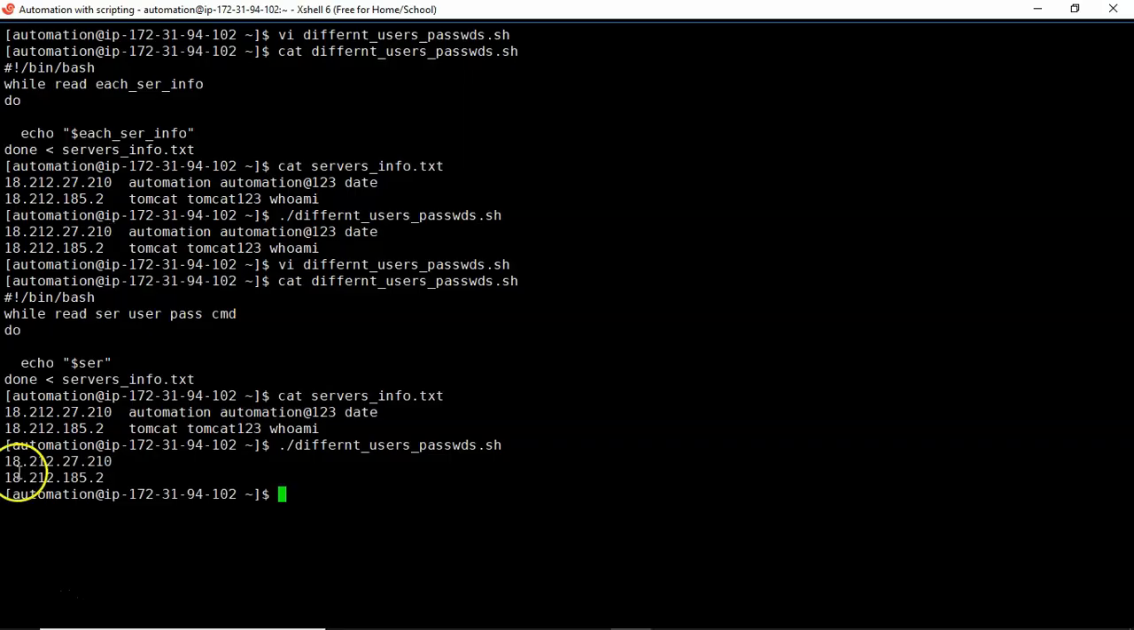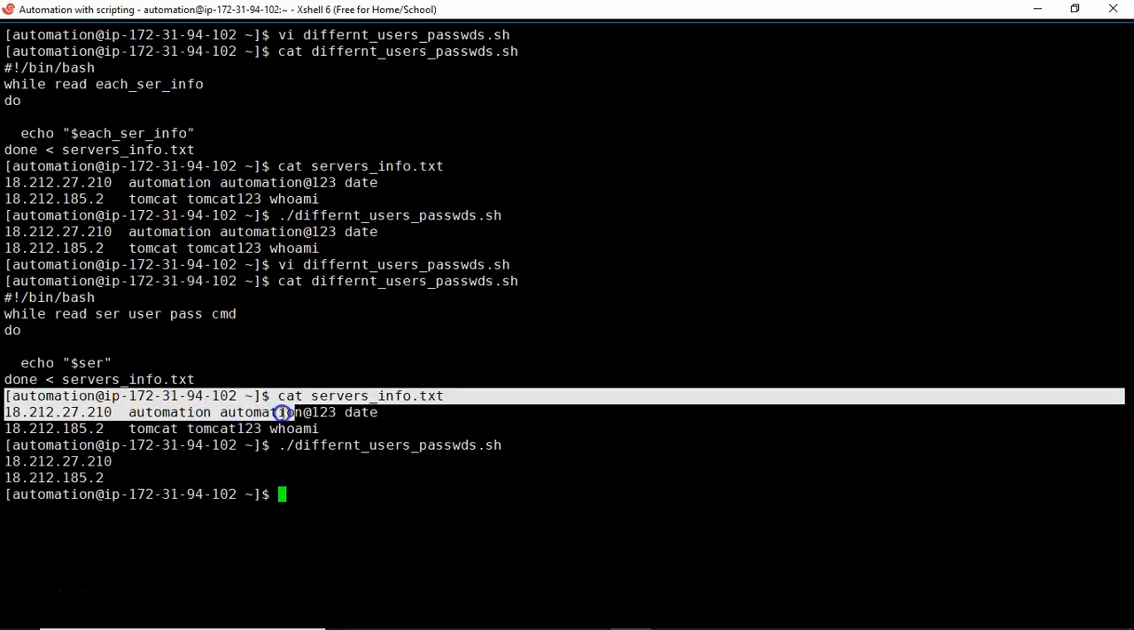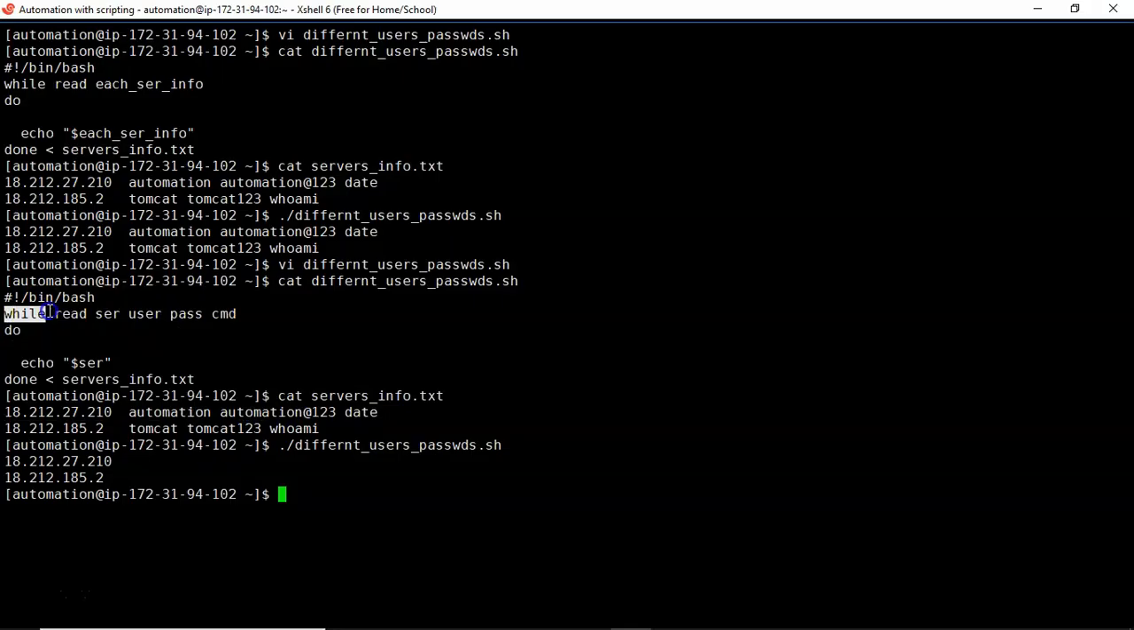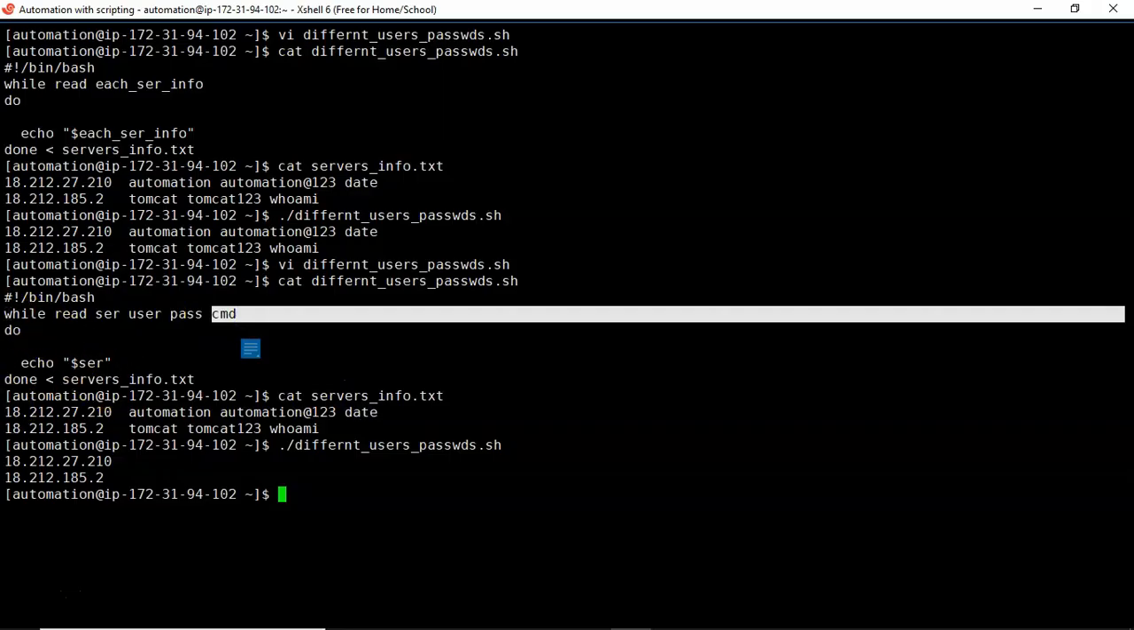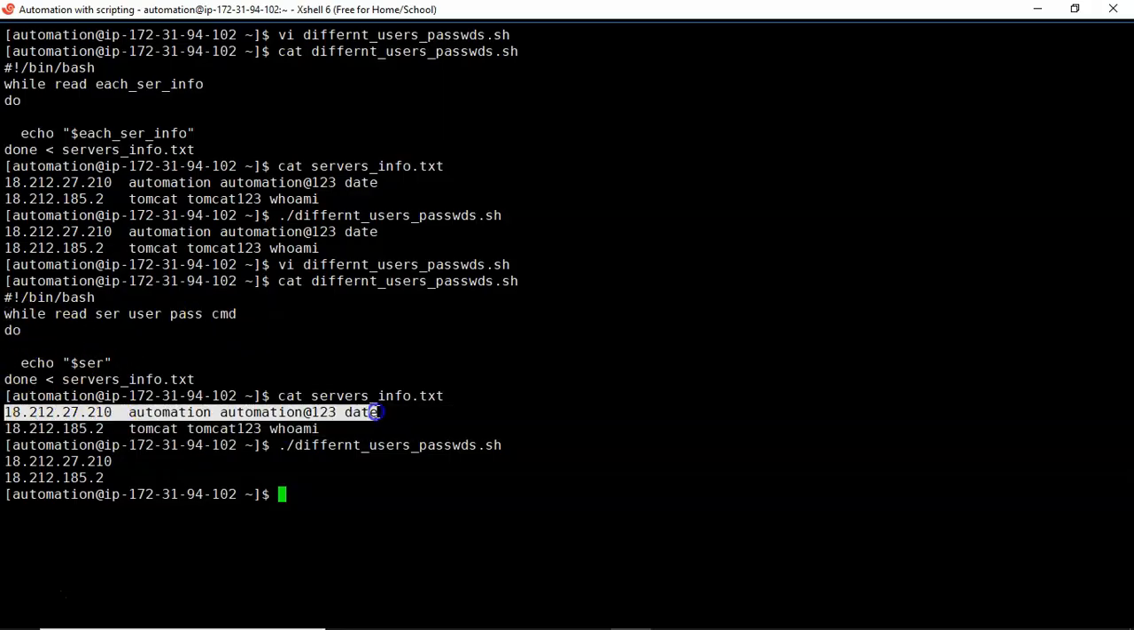See the result, you are getting only the server name. If you have 4 fields in your file, in your while loop, "while read" is the syntax, and here you can take any 4 variables, so that the first field will store into this, the second field into this, the third field, your password, will store into this variable, and your command will store into this variable. So your while will read this entire line for the first iteration, and here you have 4 fields. That's why your 4 fields will be assigned to these 4 variables respectively.